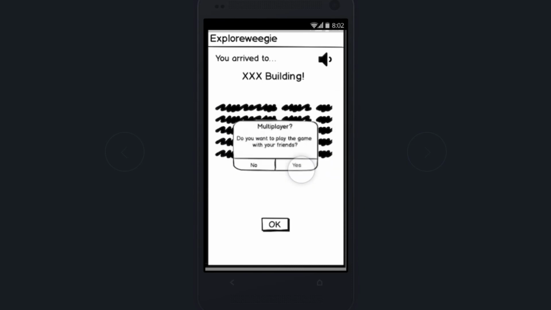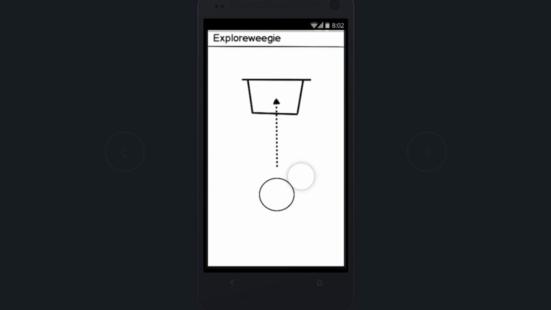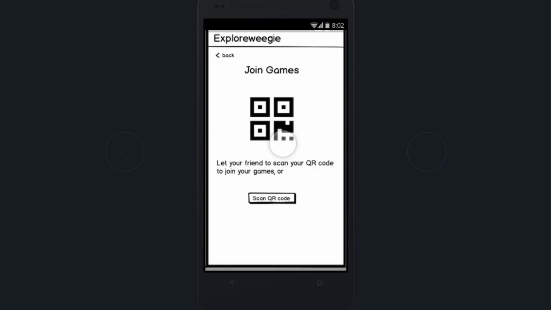If they say yes, they're asked whether they want to play a single or a multiplayer game. If the user chooses single player, the game begins and the user plays the game in order to win points. Each game will be inspired by the hotspot that they are currently at. So, if you arrive at the Stevenson building, the game will be something along the lines of a basketball game. If you do choose multiplayer, a QR code will instead pop up that allows your friends to scan and join your game session. Then the game will proceed.